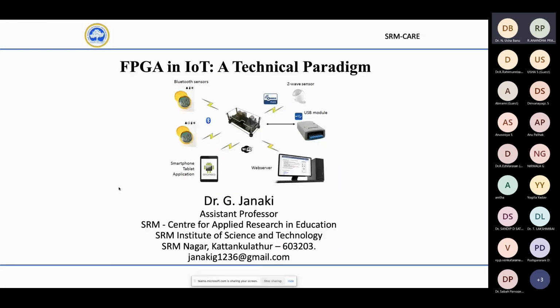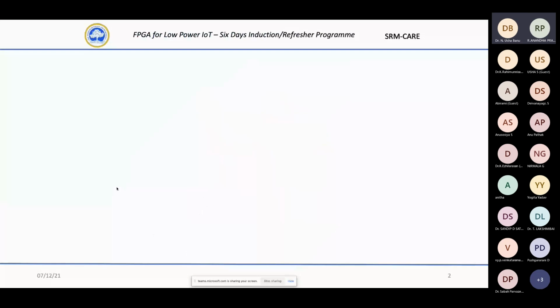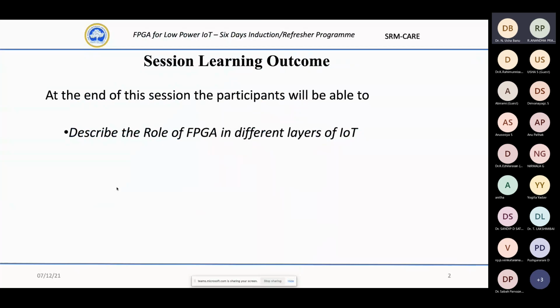Very good morning to one and all. Today's topic is FPGA in IoT, a technical paradigm. We are going to see an overview of how the FPGA is applied in IoT, what are the different areas, and how the FPGA is applied in different layers of IoT. That is the main agenda of today's session. The outcome is that at the end of the session, every one of you is able to describe the role of FPGA in different layers of IoT.